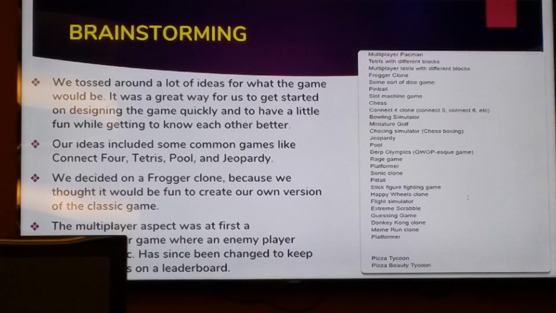The multiplayer aspect was at first a counterplayer game where an enemy player would send traffic, but we changed it in order to just put scores on a leaderboard. We thought that was simpler.